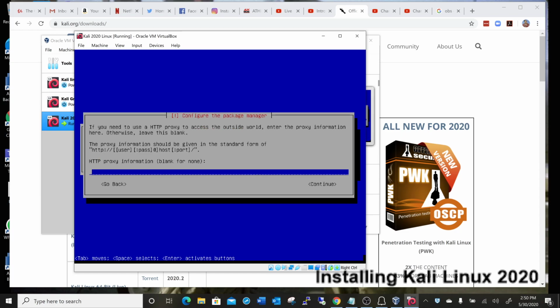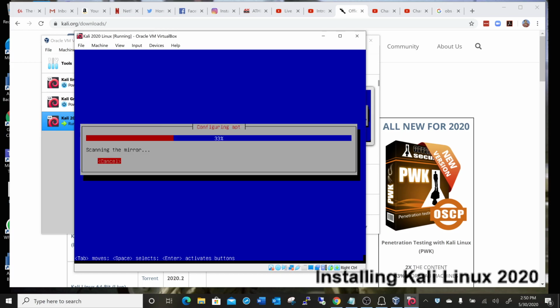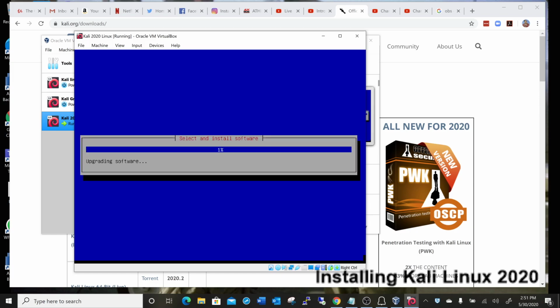Okay, now it's asking if we have a proxy server, and if you're at home, you're probably not going through a proxy server. So tab over to continue. It's going to start retrieving files. Again, depending on the speed of your computer and how much RAM the virtual machine has and your internet connection, this could be slow or fast. Now we're going to select the install software. Now, this is the part that takes a while, and once I start it, I might pause the video.